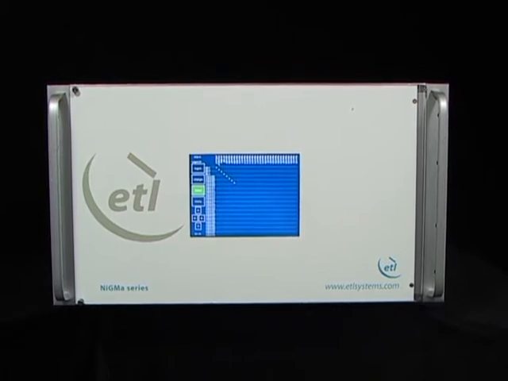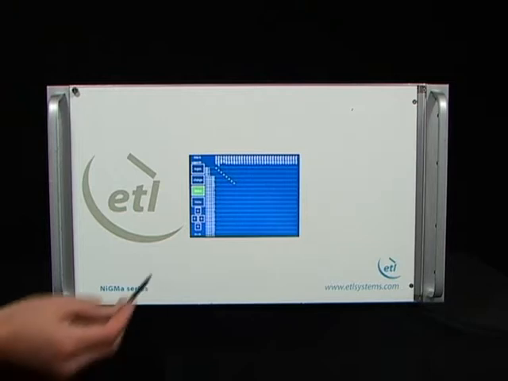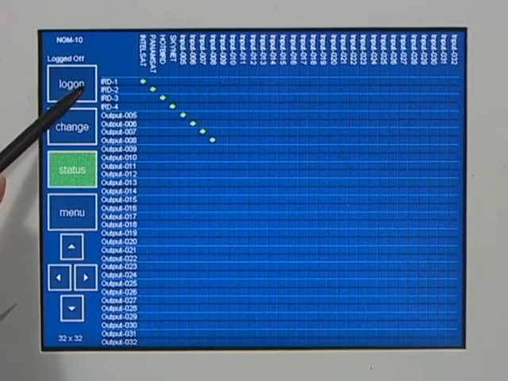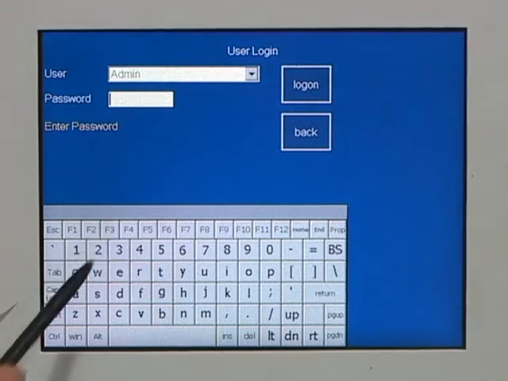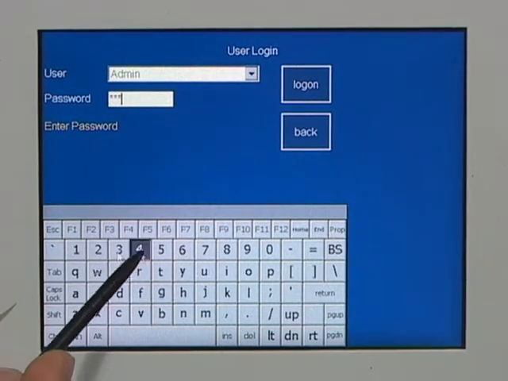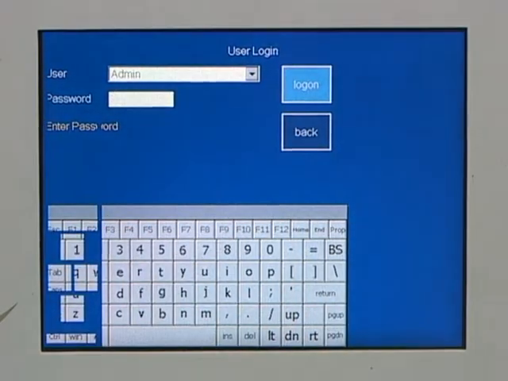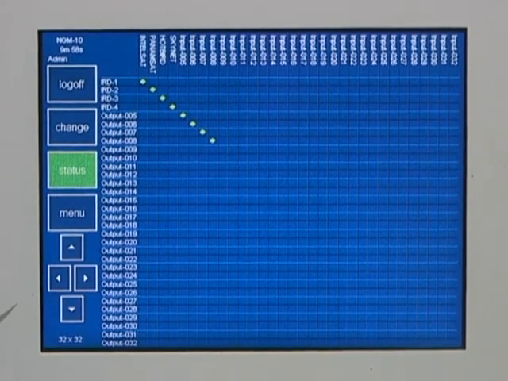One of NiGMa's innovative new features is the touchscreen VGA monitor. This can be firstly used to control user access via a login, and up to 10 users can have individual passwords. This avoids unintended routing changes.